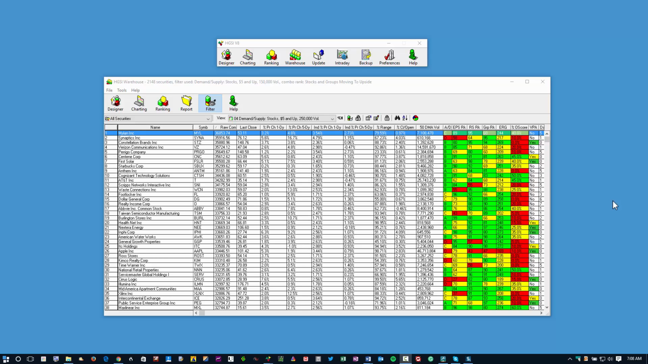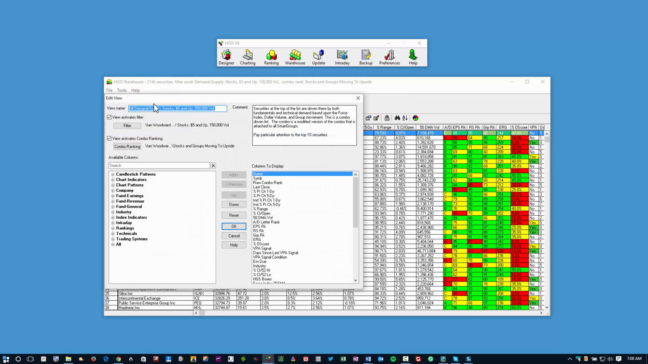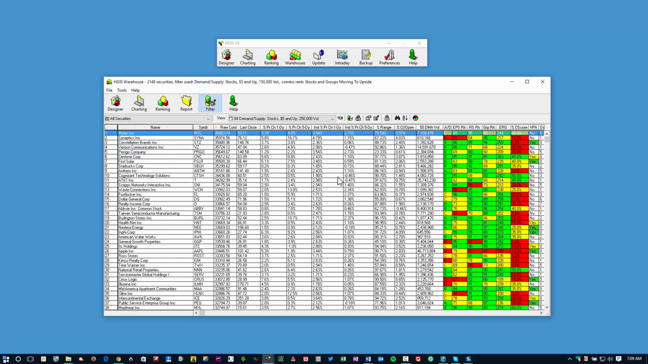First of all, though, I would back up my data using the backup function up here. Now, for those of you who are new to HGSI, the way the program is set up is we have views. When you click on this pencil icon, this opens up an edit view. You can see that a filter is attached to this, and what we call a combo ranking is attached to this. Now the filter eliminates the combo ranks according to the way the ranking is set up. Years ago we didn't have this ability, but we do now, and what this does is it requires us to keep filters and combos and views organized so they function properly.